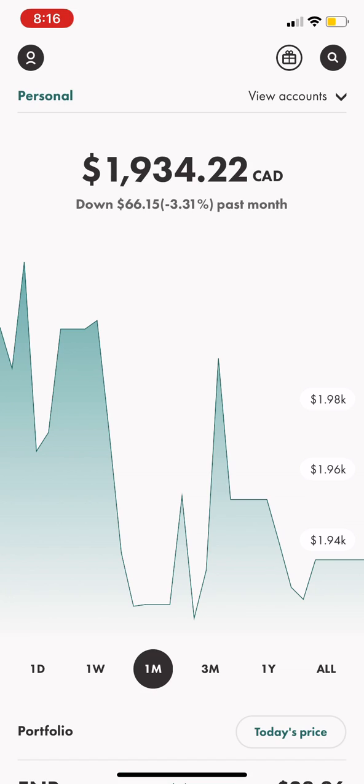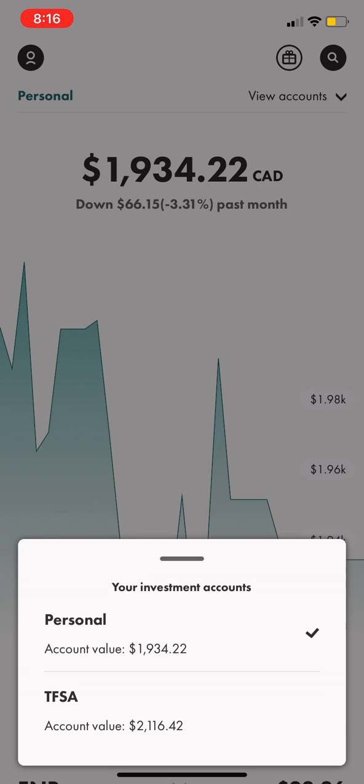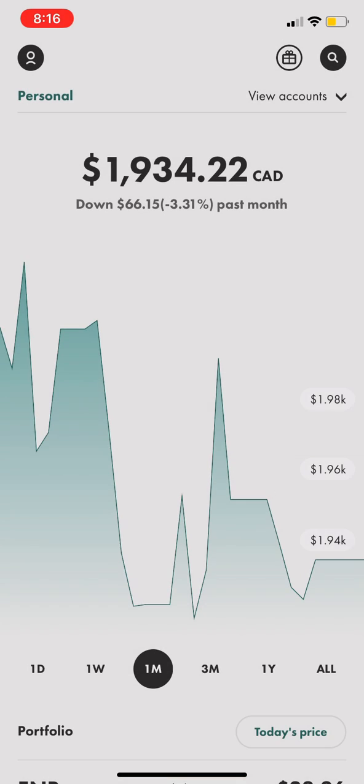Today I'm going to go over how to buy stock using a Wealthsimple trading account. Once you are logged into the account, on the left hand side it'll show you which account you are in. For example, it shows me that I'm in the personal account. If I click on view accounts and I have multiple accounts, it'll show me what type of accounts I have, and I can switch between those accounts.